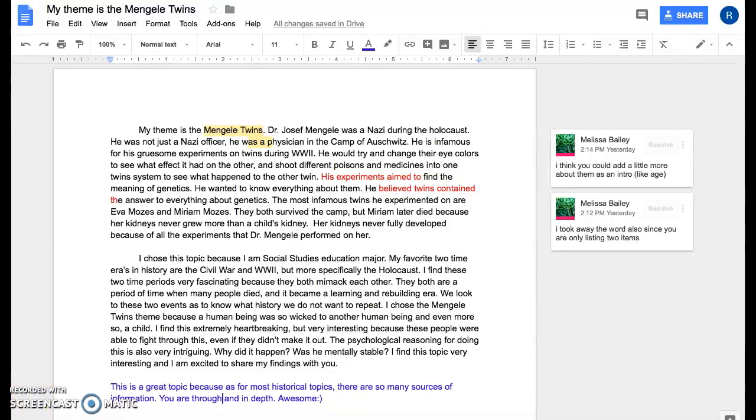Hello, so this is my Google Doc about my theme, and I'm going with the theme the Mengele twins, but I think I'm actually going to broaden it up and do the Holocaust, but I can do the Mengele twins inside of it. So this is just showing how I can create a Google Doc and how I can share it with others and how it all works.